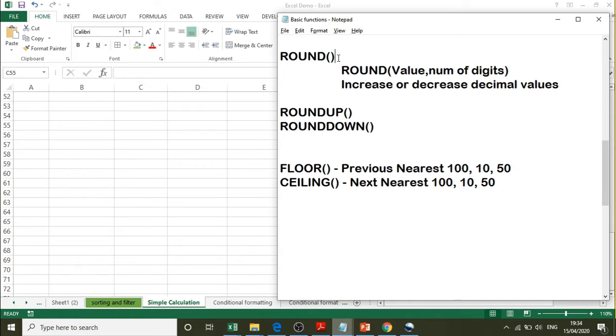We will see with an example how we can make use of the round function. The syntax of the round function is ROUND: we have to write the value or the decimal number we are having, and how many digits we want after the decimal point. We will see how to make use of this by looking at an example.